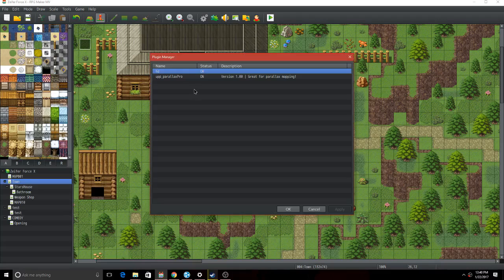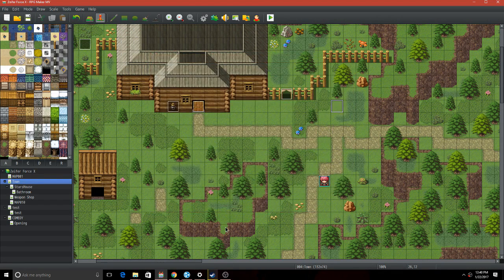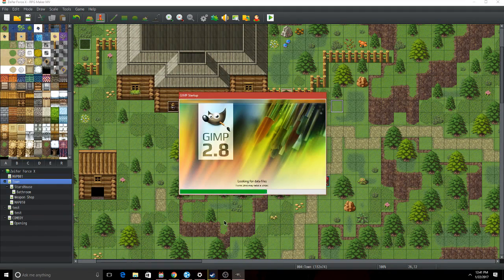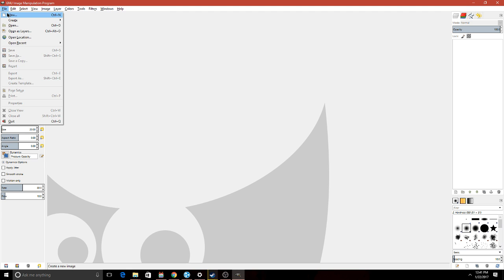First things first, you will need the UPP Parallax Pro, which is in the description below, and you will need the GIMP or equivalent. So, we're going to be using the GIMP. And if you want the single window mode to show up, then do Windows, click on single window mode, like I have here. Alright, so we're going to create an image.